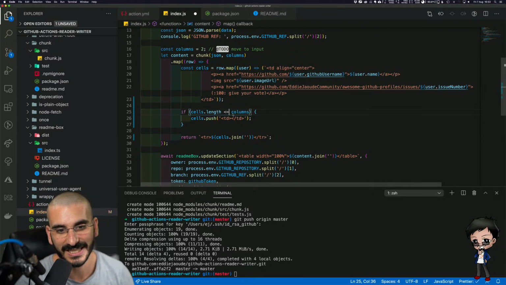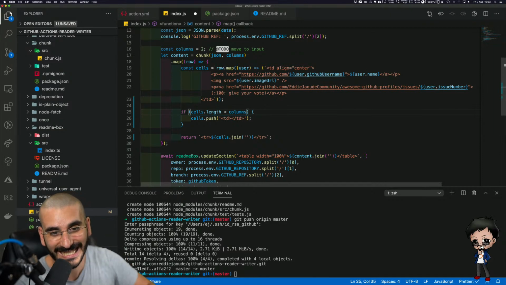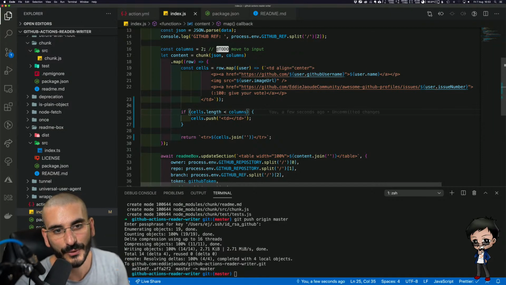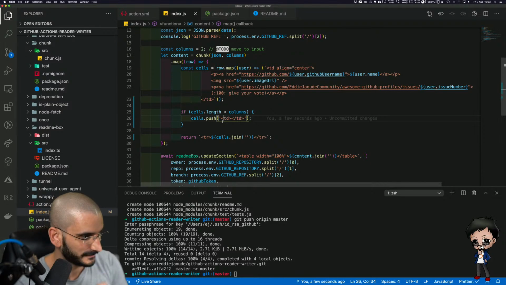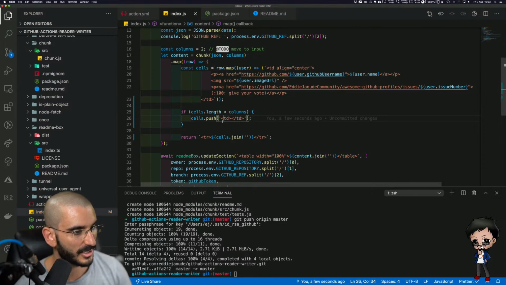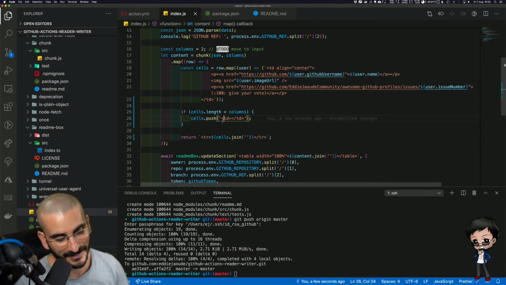So if it's less, not equal to, if it's less than columns, so if you've got 3 columns and we've got 1 or 2 cells, then we want to add that on. But we want to add multiples on, right? Because it could be 2 empty cells. If there will be 3 columns, you need to have a second TD. Yep, absolutely right. Just realized that. Thank you.